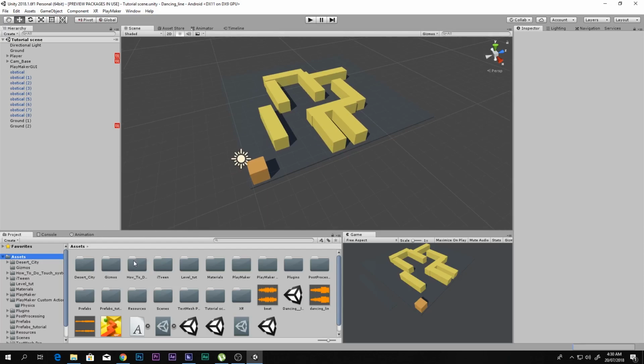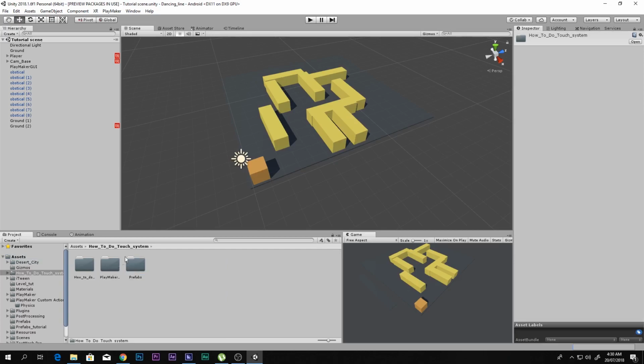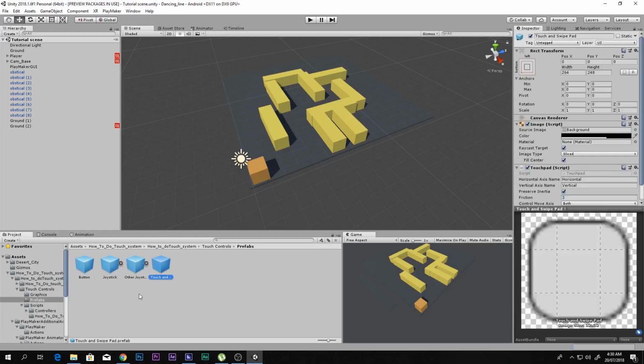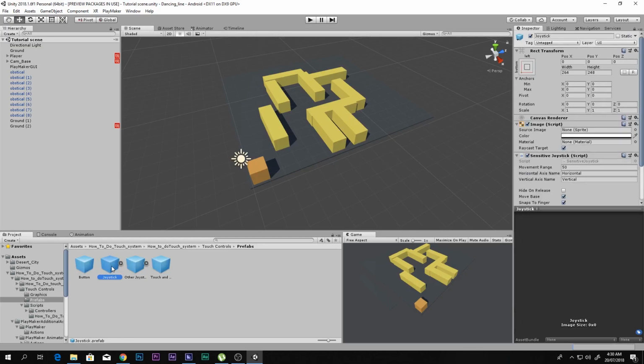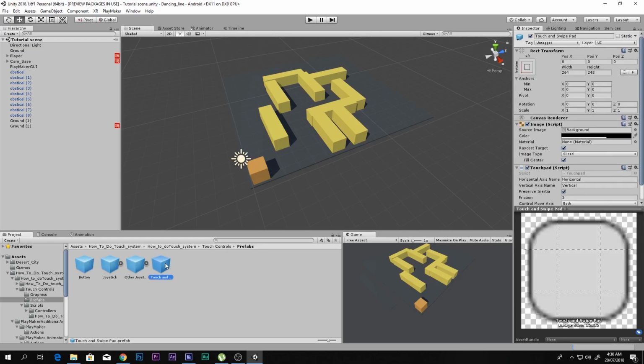So it is pretty simple. You have to just go to the How To Do Touch System folder, go to How To Do and Touch Controls. This is the touch controls. Go to prefabs, and there you will find these guys. So one is button, one is joystick, the other one is two joysticks, and there is a touchpad. So touch and swipe pad.